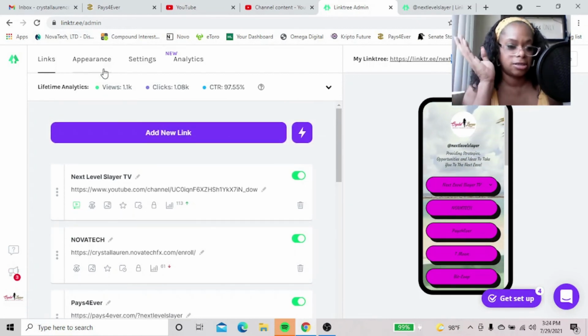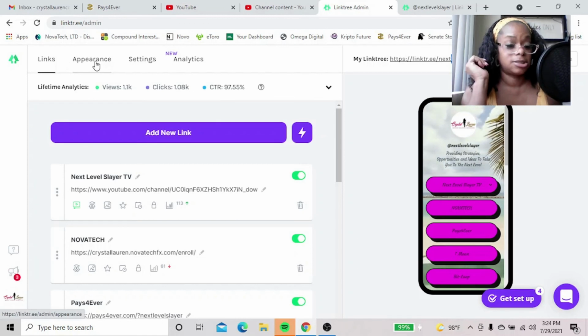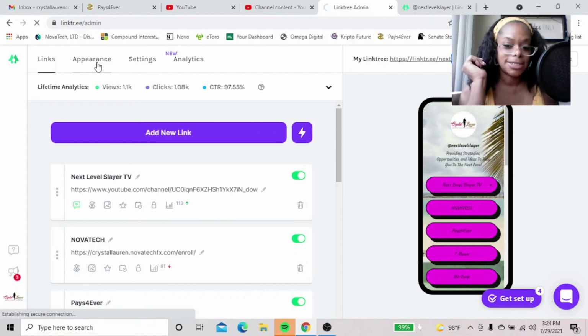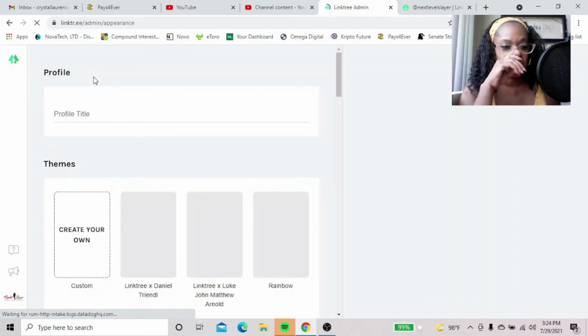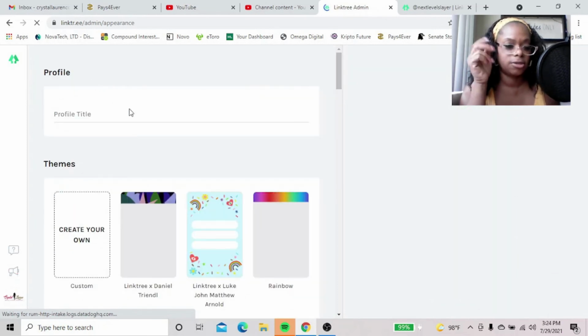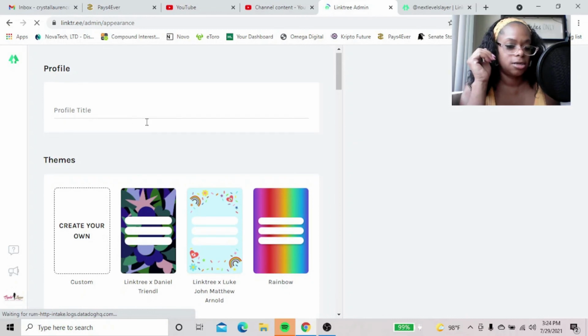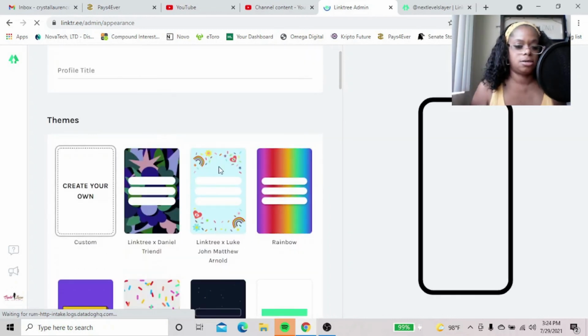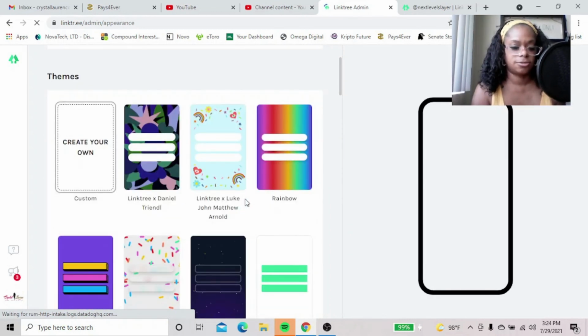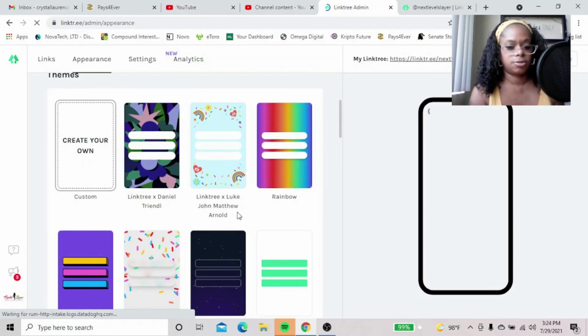This is how you get the look, guys. Get the look. So that's one thing. I started off with the basic. With the basic, you're going to get to pick one of these background colors and put your links.